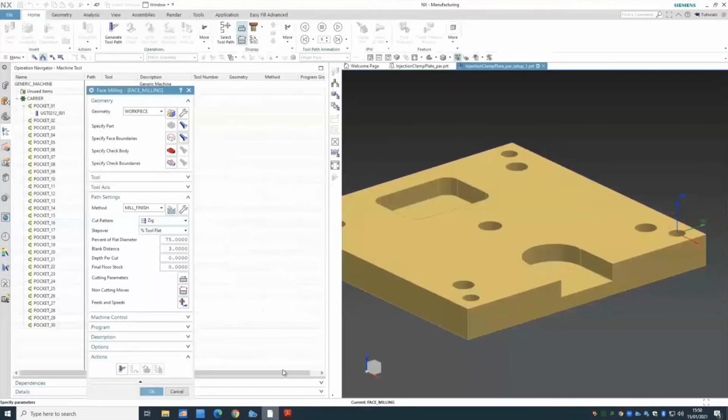So what I will do, I make sure that I have the geometry, it's automatically selected. I have specified my part, I specified where I want to operate, which was that face on the top. And it's a milling finish because I want to do just one operation and it's just finish. And I will make sure it's a zig. And I would be able to define the step over. So I'm gonna go with the percentage of the tool flat. You will be able to change it later.